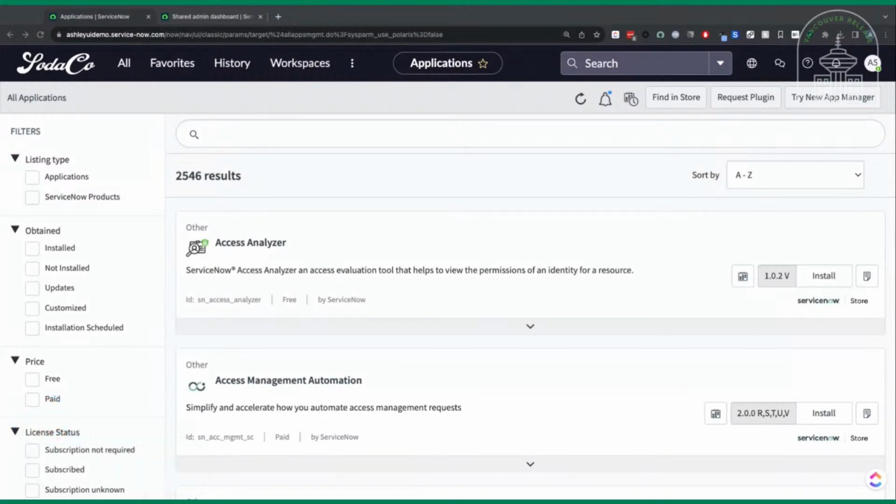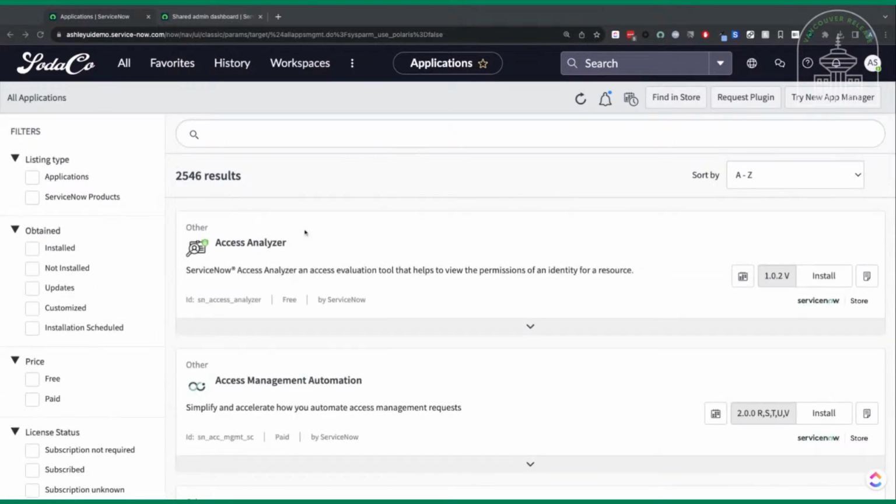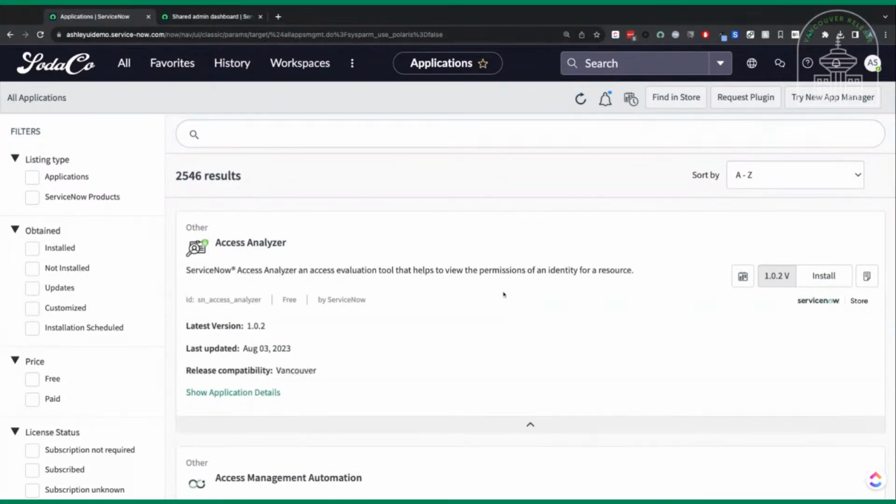I did want to talk about this real quick and the features that it has that you're used to. With this, you can search for different applications by name or ID. You do have the option to drill down and filter here. And you can go into an application itself and see a little more information by clicking this down arrow. You can see the ID, whether it's free, who published it, some information about the app, the latest version and when it was updated, its compatibility.